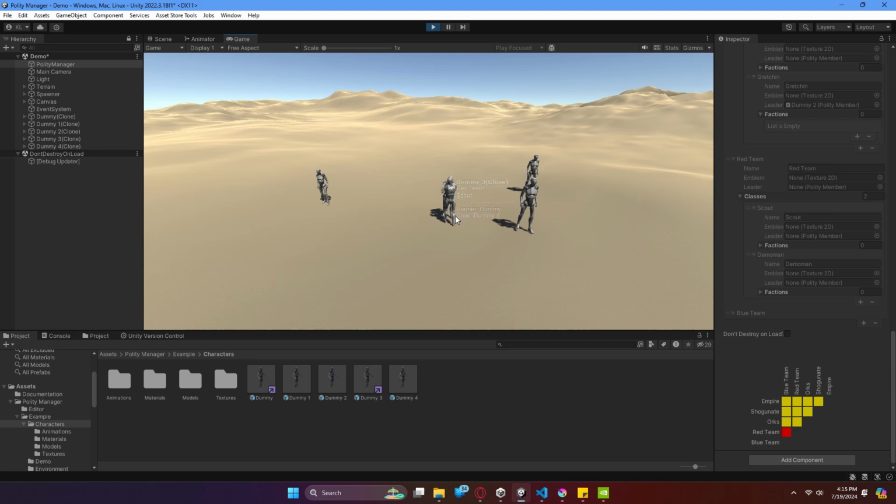We will now introduce an ally for blue team. If I left click on a cell for the relation between the orcs and the blue team, it will turn green, indicating that these 2 polities are now allies. Since the orcs are now allied to the blue team, that means it will now target enemies of blue team, in this case red team, which you can see.